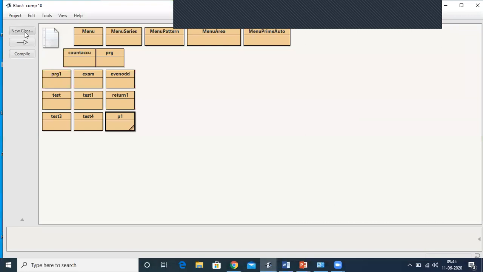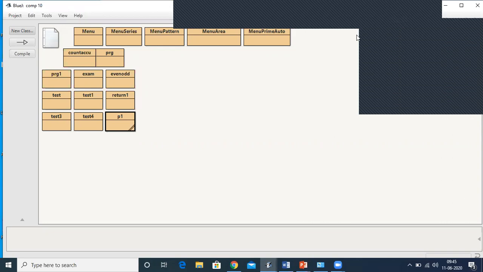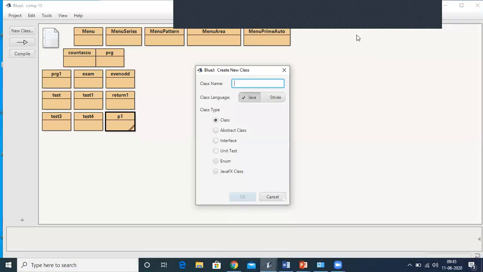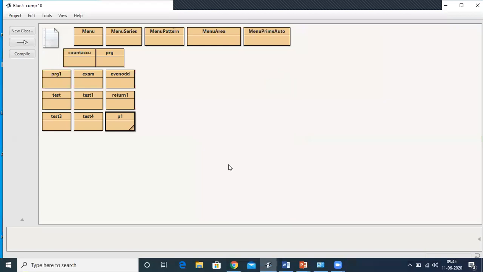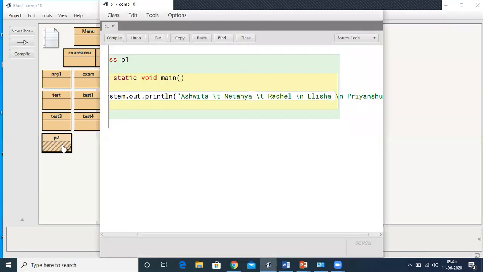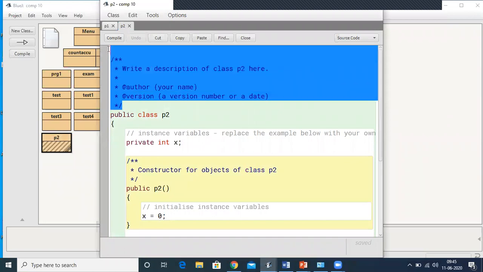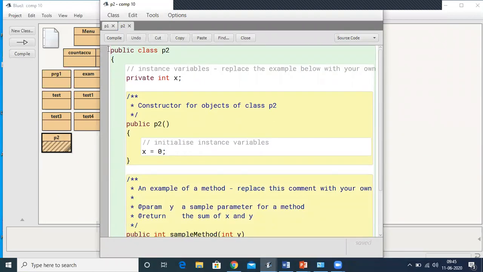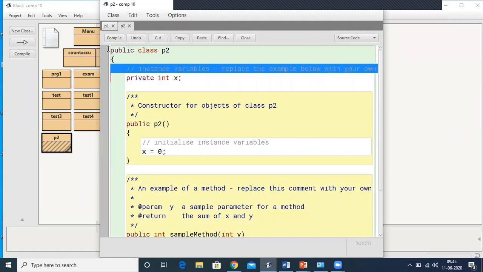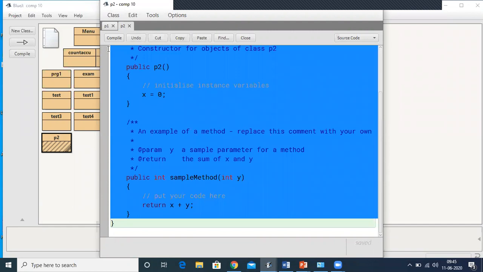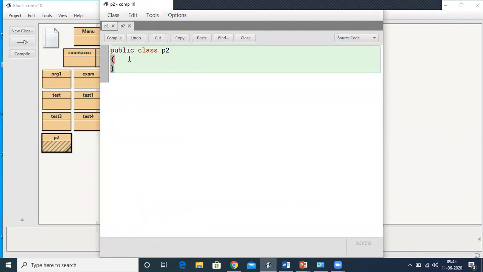I create a class. Now I name it as P2. Now I open the editor window. We'll remove these unrequired lines. Now you can see I'll declare some variables inside the class but outside the method.